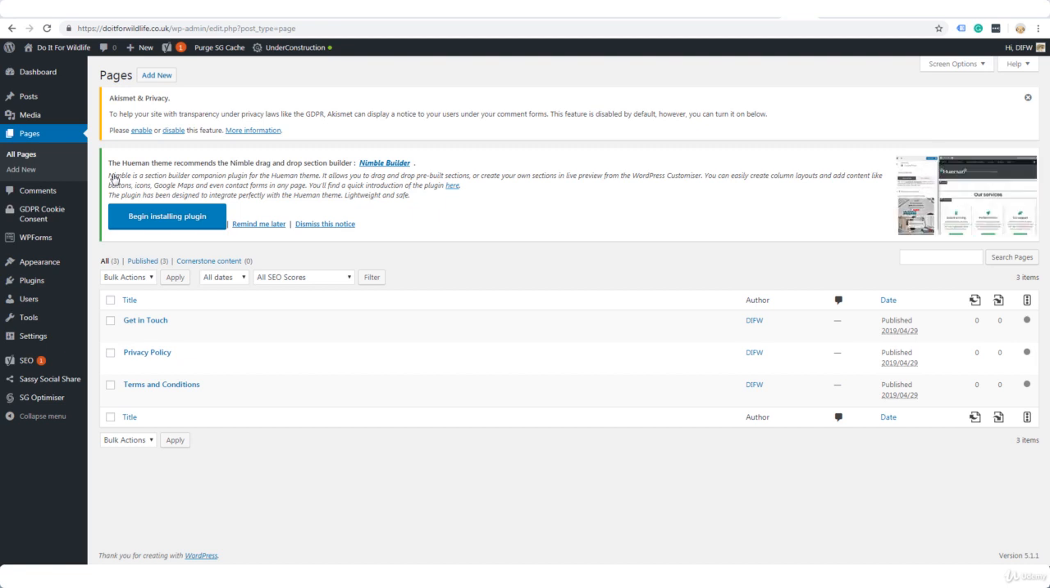Sometimes when you install WordPress, there's a sample page and you can delete that just by going to bin and get rid of it like that. Now, in this case, there aren't any sample pages. Just going to go ahead here and click on Add New.